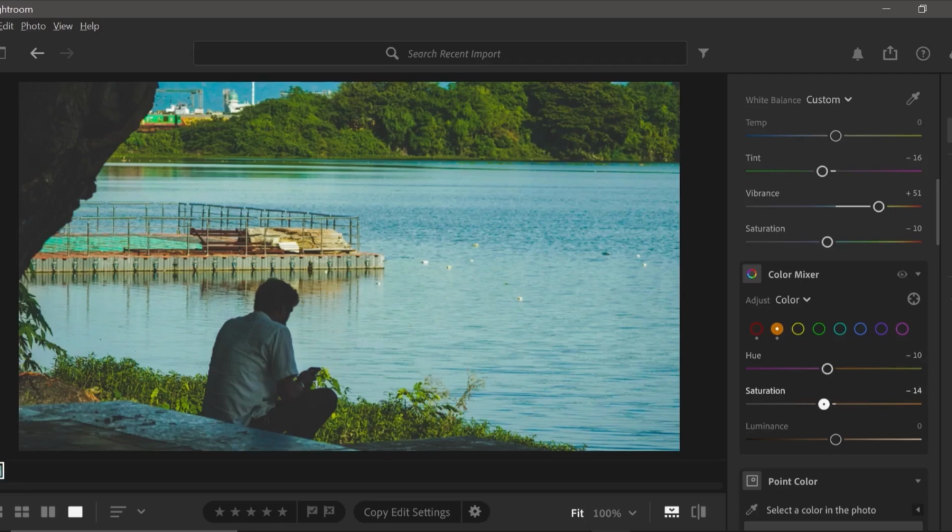And the saturation, we need to reduce the saturation because we don't want the orange to be too overpowering. Okay, that seems good. And the luminance, maybe we'll increase it a little bit. Yeah, I'm going to leave it there. And we'll go to the next color.